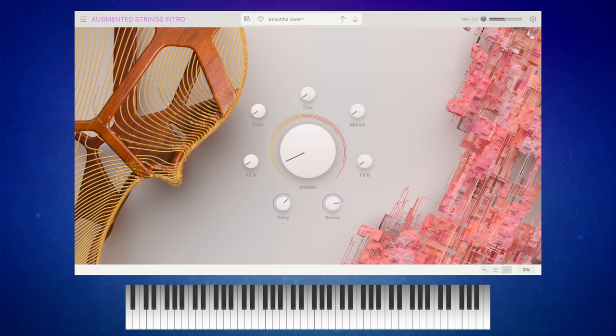So what you're hearing there is at the heart of what the augmented series is about, using acoustic instrument sounds and fusing them with synthesis and expression controls. This incredibly free plugin has a much wider range of sounds than this. So let's take a look at some more of the presets.